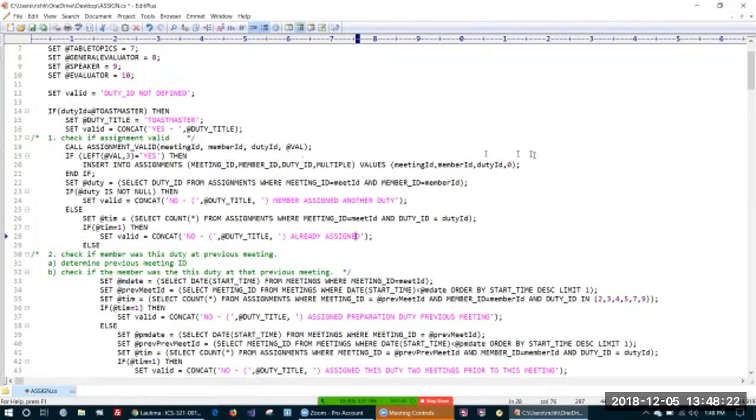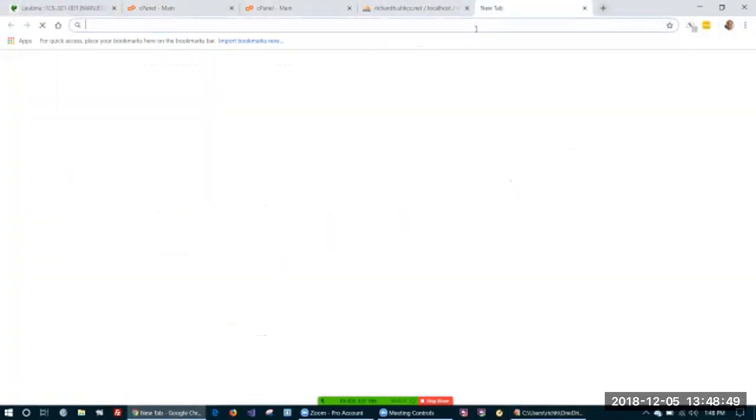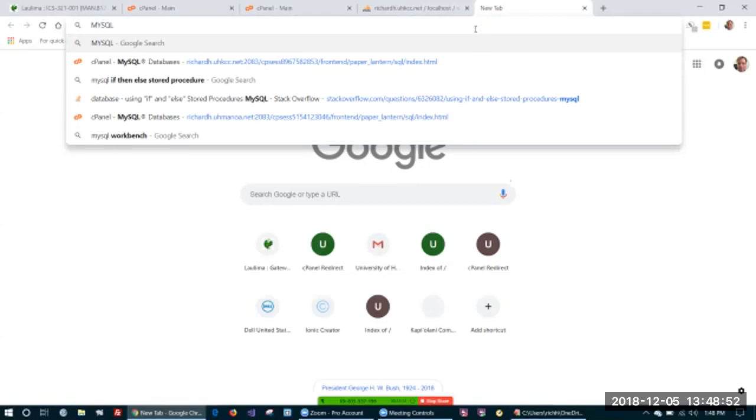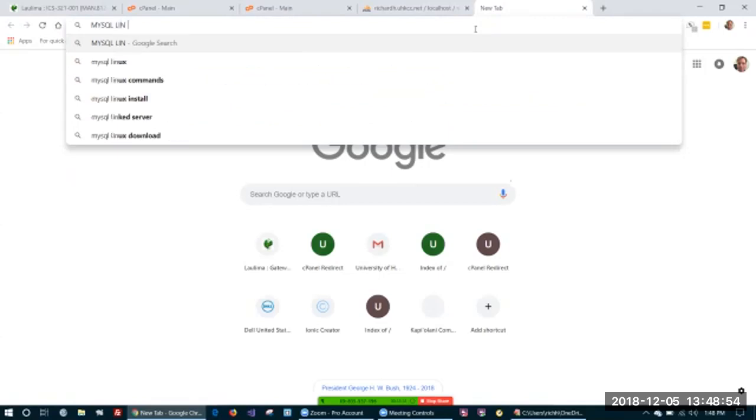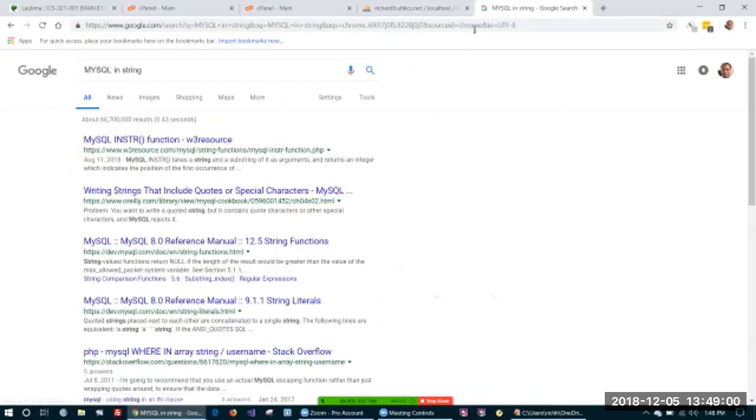How do I figure that out? Well, how about else if. Let's see, can you do in string? Is there some sort of SQL in string? I could do the tail end of it, but let me see. MySQL in string.